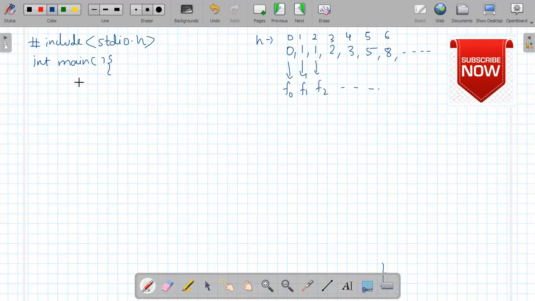So here we take a variable i. The value of f0 we already give in the program, that is 0, and the value of f1 is also given, that is 1, and we will ask the value of n from the user, that is up to which number we want to generate the sequence. And one more variable we need, which is f2, to store the value of the third integer given any two integers.